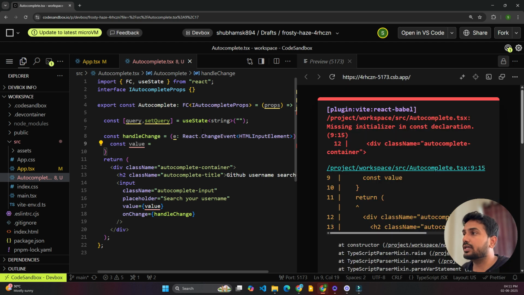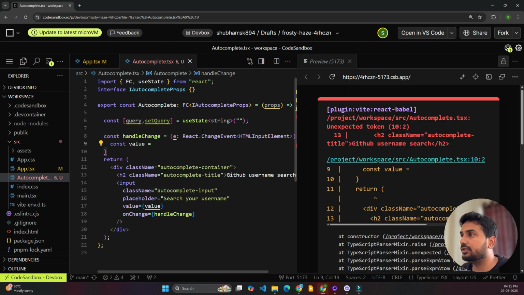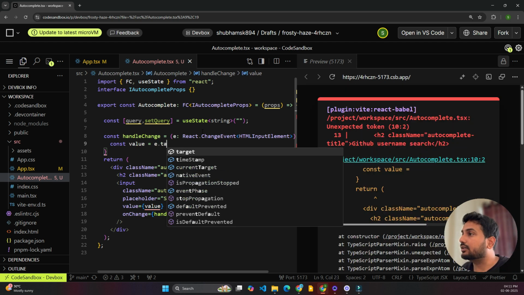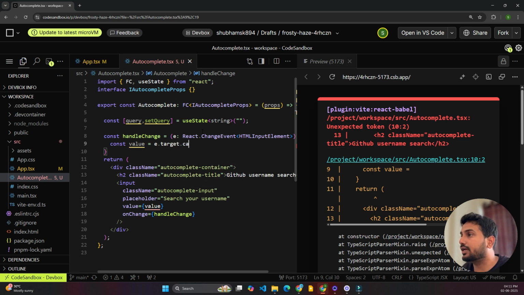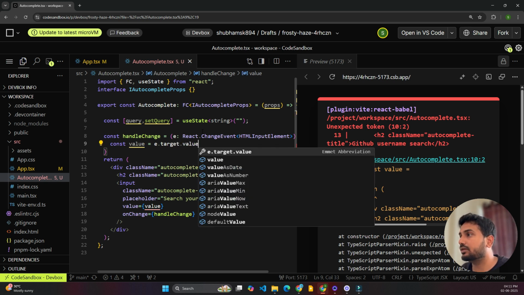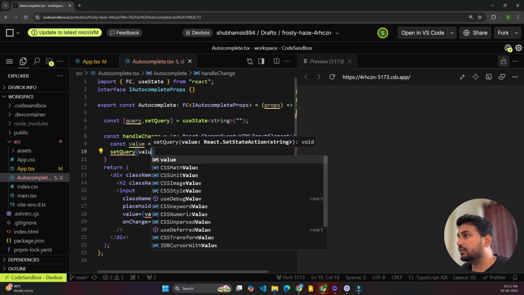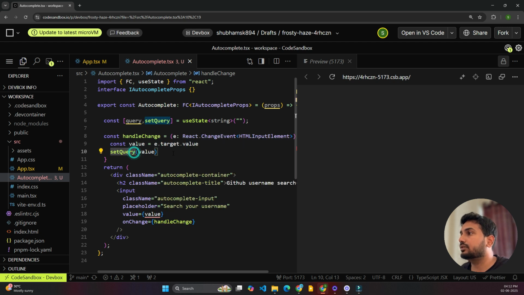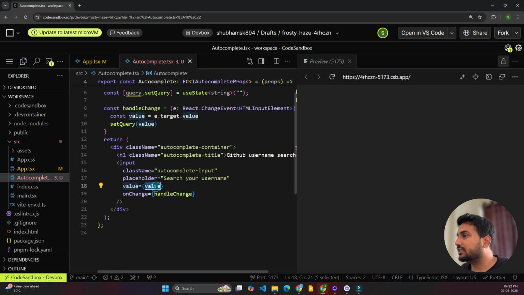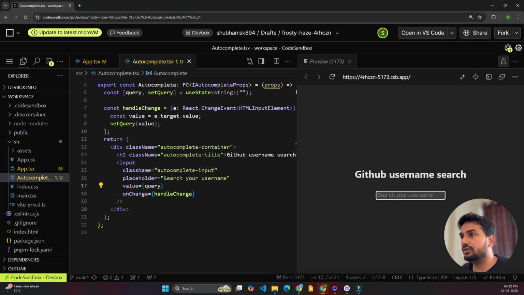So let's grab the value of the input. How can we get the value typed into the input? We'll get it in event.target.value, correct, and we'll set that value into the query. So setQuery and value, correct. So here I have made one mistake. I've written value here, but it should be query, correct. So if we just save it, we'll be able to type it here and it will be stored in the state.